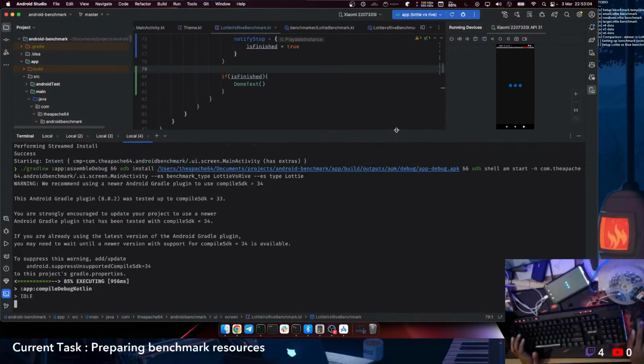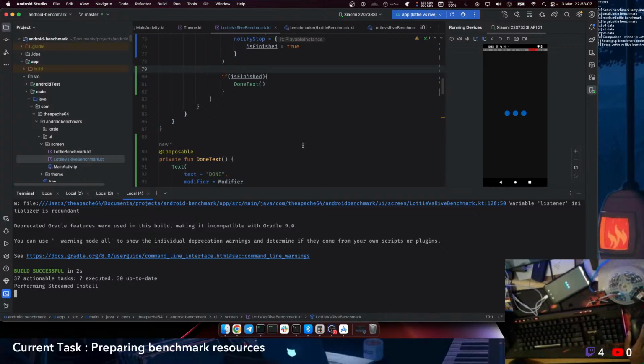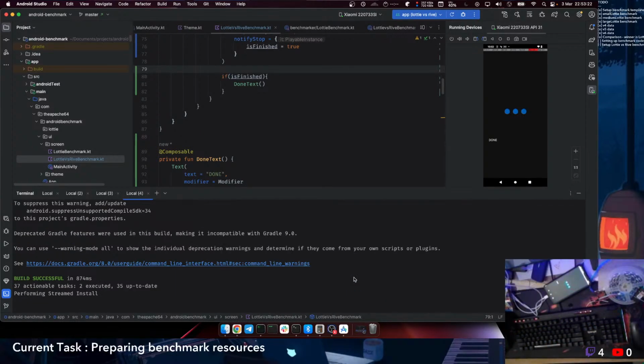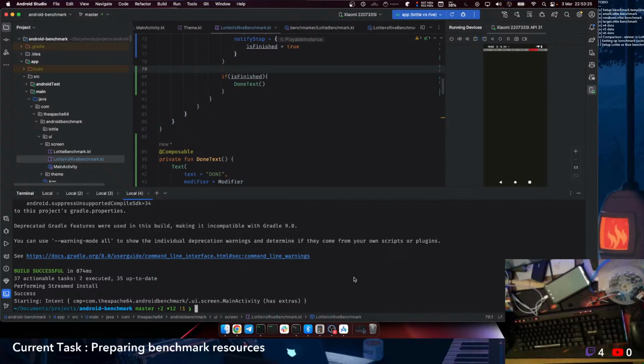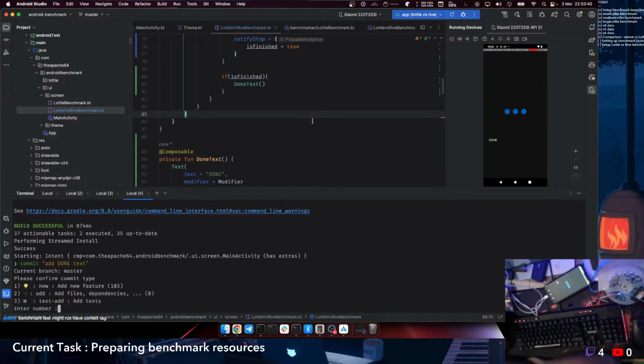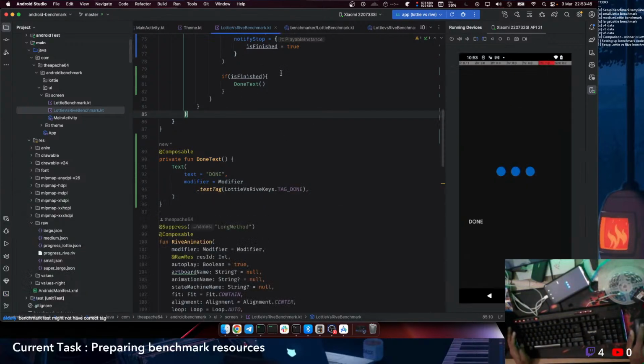Lottie, yes. Okay, Lottie works fine. What about Rive? Rive also works fine. That's great. Okay, let's commit this and done text. Benchmark test might not have the correct tag. Yeah, let's confirm that. Let's check that.